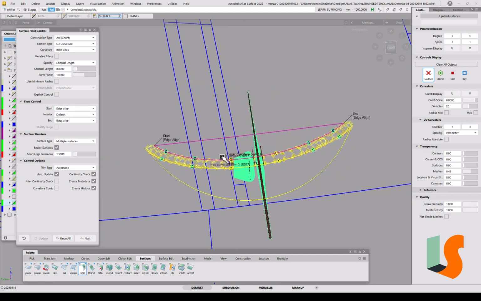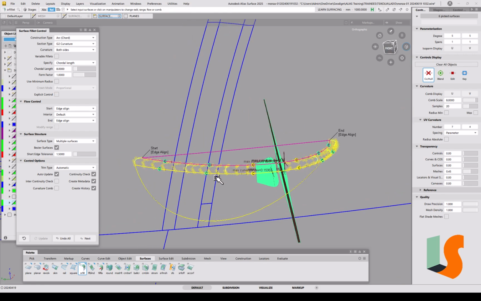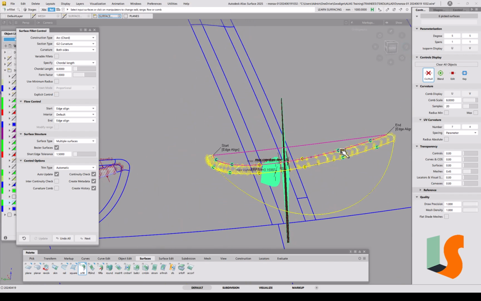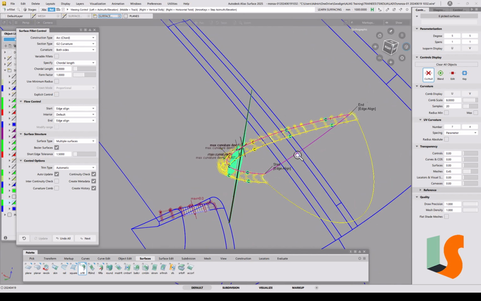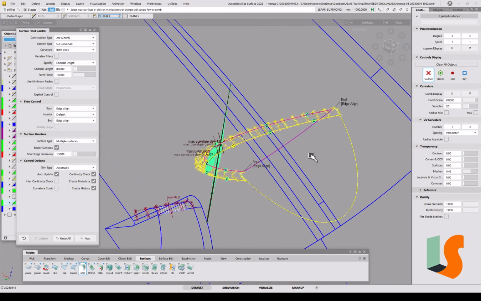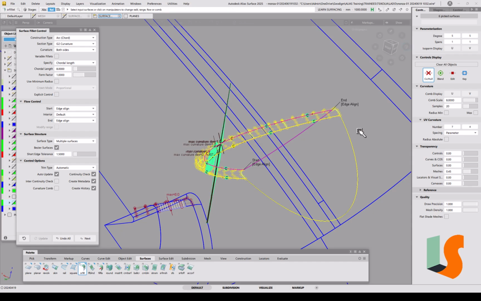Not a problem. It just means some of these surfaces will just get deleted. So in fact, the bit in the middle is all going to disappear. So the fact that it's not curvature aligned doesn't matter at all. And in fact, we can have automatic on here, and why not? So let's go with that.